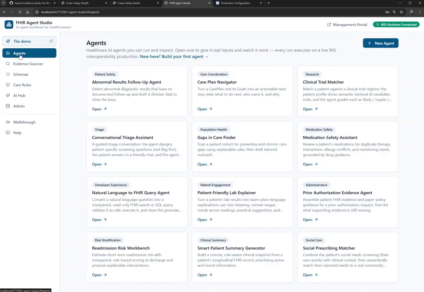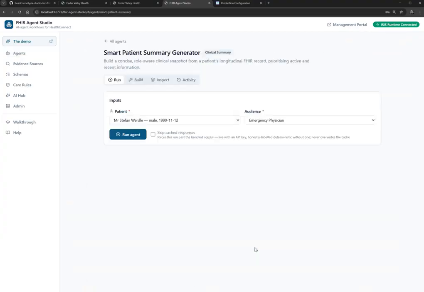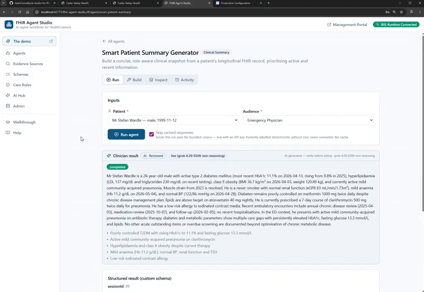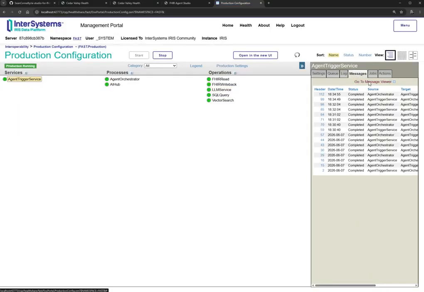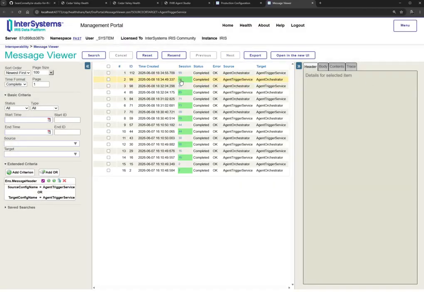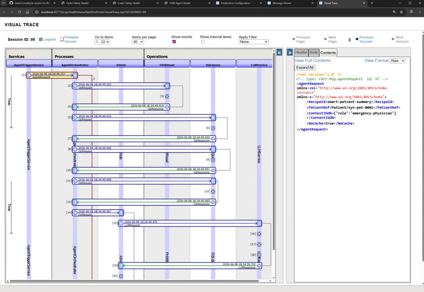If I go back to the patient generator, you can see here I can skip the cached responses. So I'll tick that and run the agent again. And so this time, rather than using the cached responses, which makes the demo usable for most people looking at it, we are actually going off and calling the large language model in real time. So if I was to look at the messages, you'll see that call that I've just made. And here we have the smart patient summary trigger coming in.